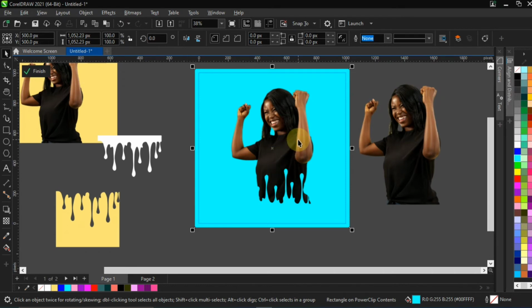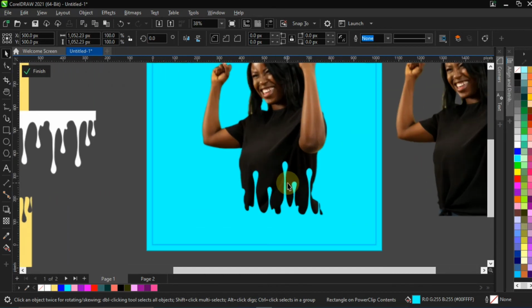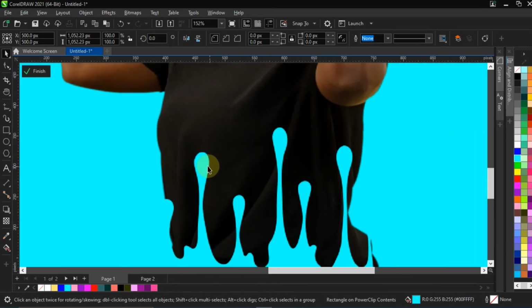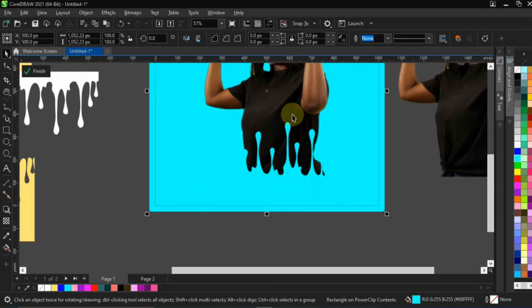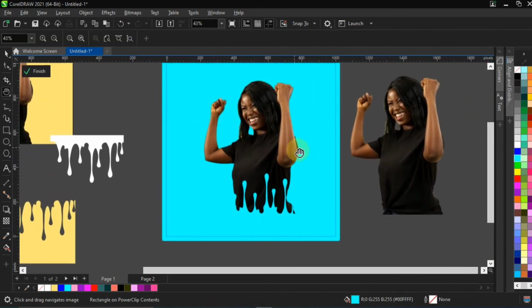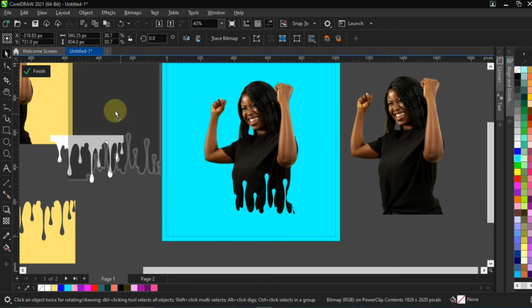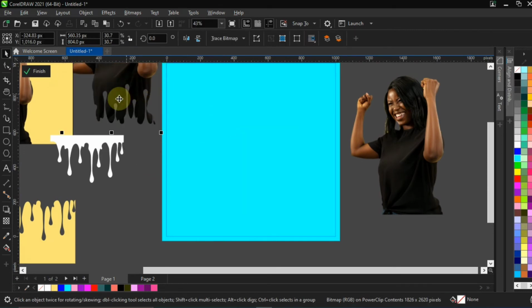Now the other way which I want to teach you is, if you notice in this case, this dripping seems to be going up into her body, but the real one I want to teach you now is if she was the one dripping out, which was the one actually dripping out the paint. So that is where this second method is going to come in. You have been able to do this effect. Now let's work on this effect.